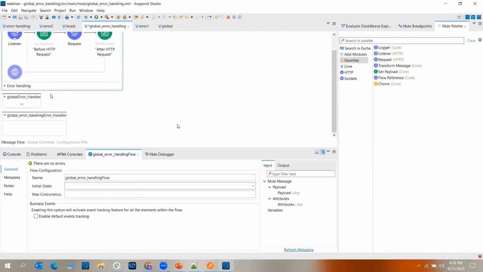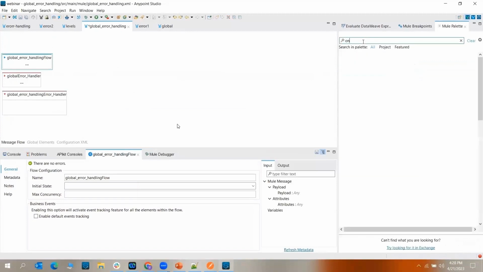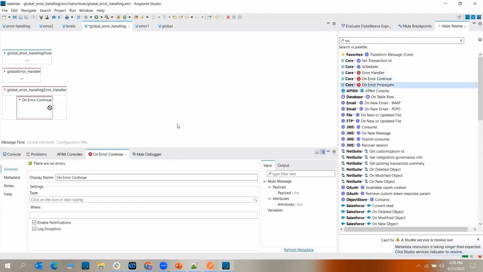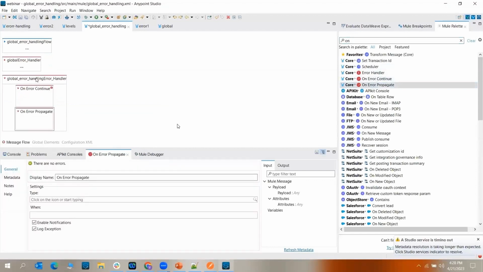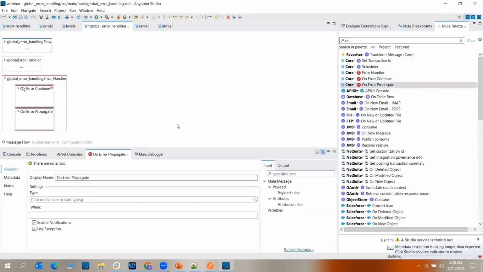This option will not come for a subflow, and that is one of the reasons. The other main reason is that if you want to implement global error handling, we need to make use of this error handler. Now you can see we can add as many on-error continue and on-error propagate scopes here. This will provide us the option to implement our error handling logic at the project level. That is how we are going to create the error handler in MuleSoft by using the global error handler.